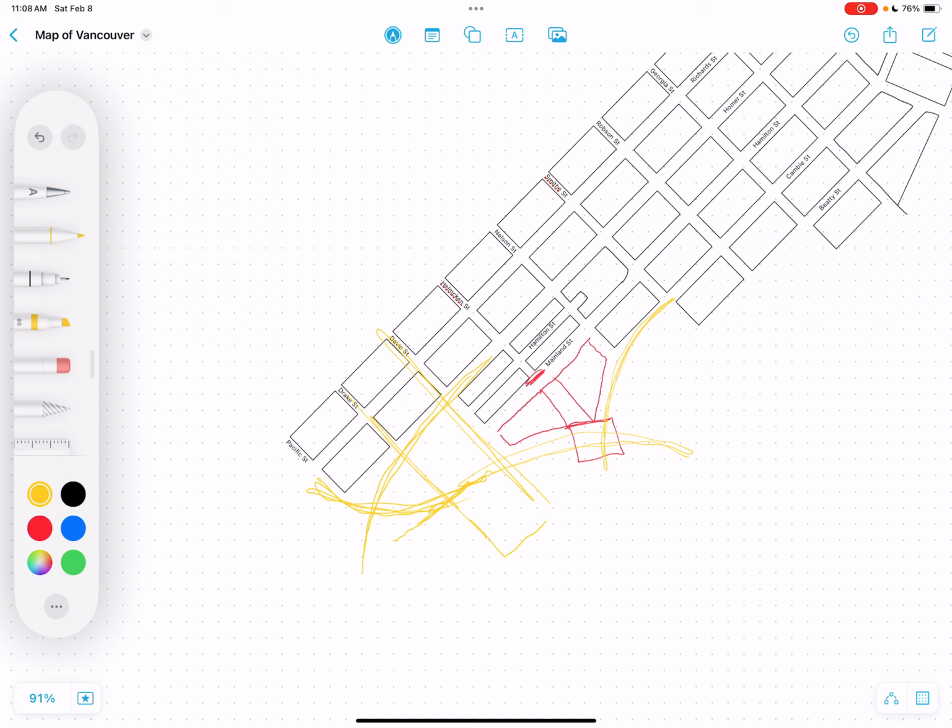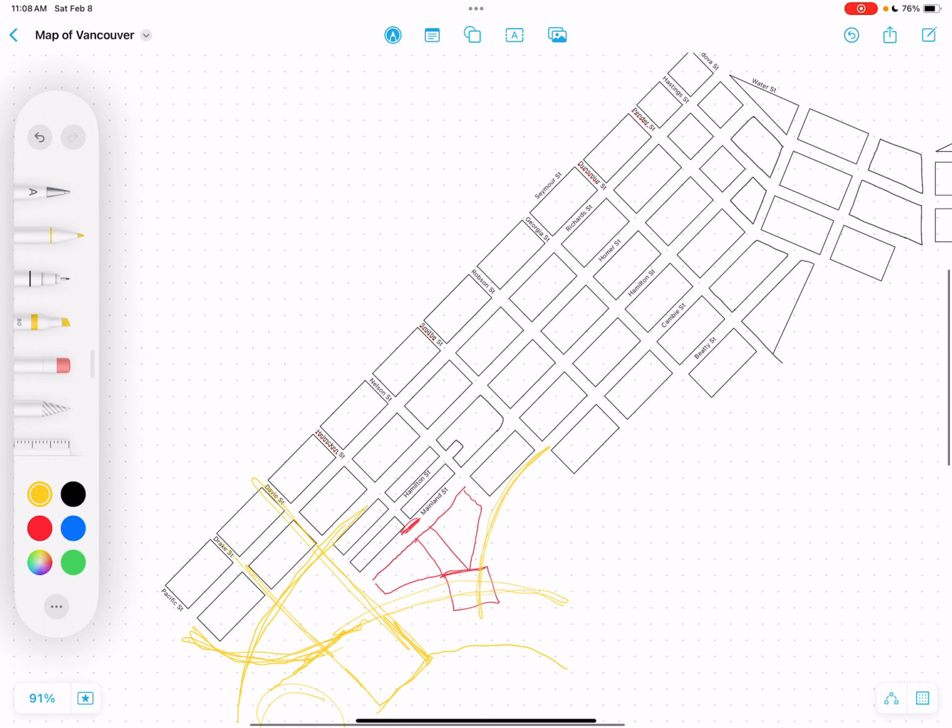And then Davie and Drake meet here. And then you have like a road there. And you have a road there. Oh no, you don't. That one's not there. There's a big green park here. So that's where that gets a little difficult.